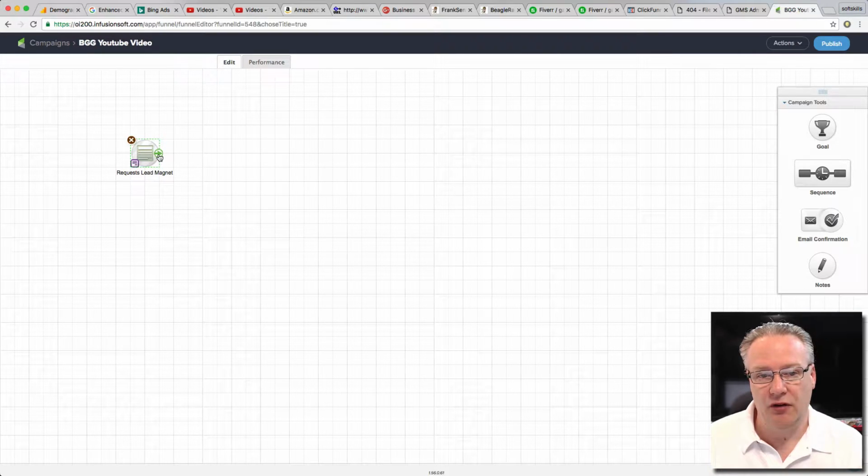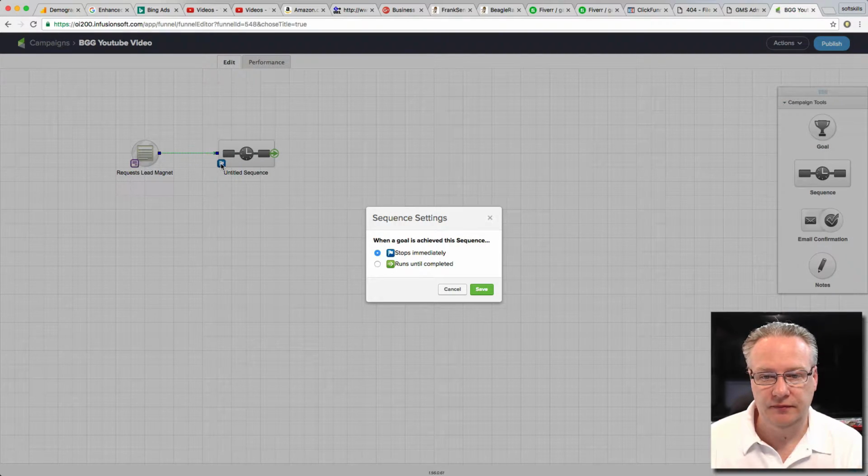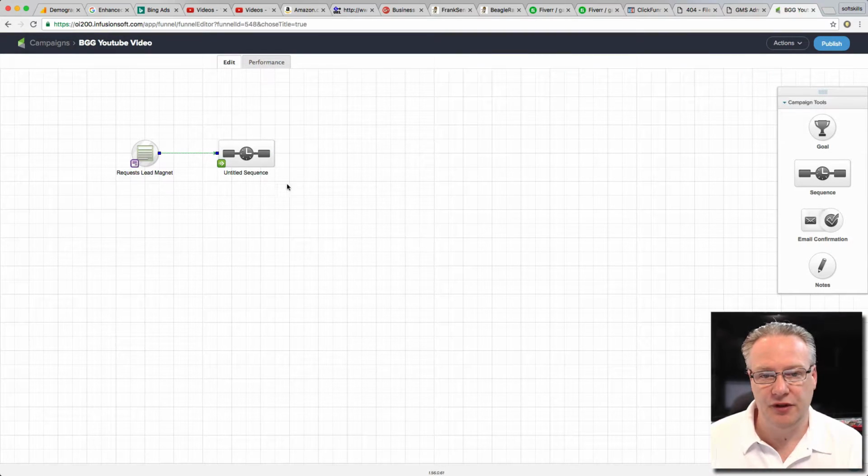You'll notice that this arrow comes up. It wants to link to the next thing in the campaign, which is great. And a sequence is just a box for holding a collection of items. So I'm going to connect the request. It comes into our sequence. When this goal is achieved, it either stops immediately or runs until completed. I like runs until completed. So I click save. So it's going to run this sequence until it's completed.